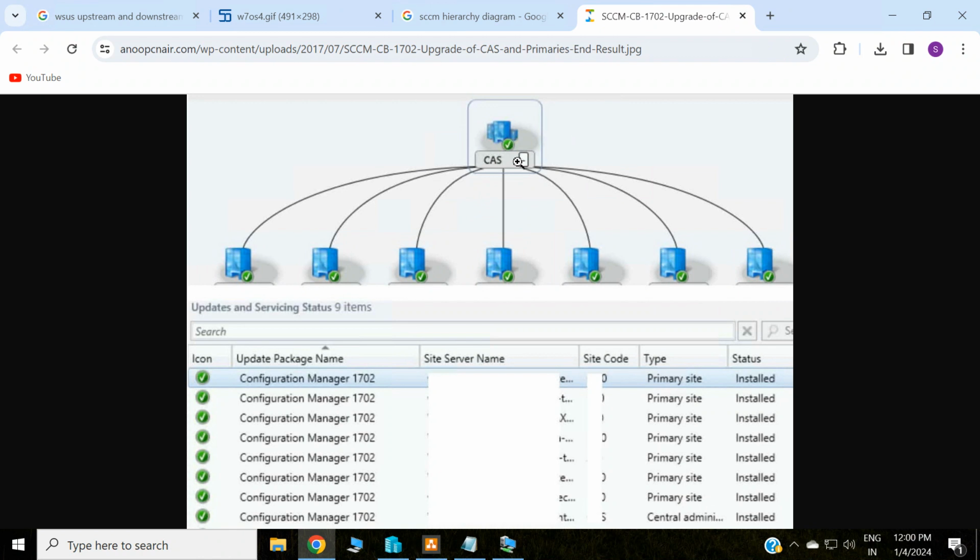There can only be one CAS. If there is another CAS, it will be a different environment. So it's a central site, and the central site will only be one. We can have multiple primary sites like this, right? One, two, three, four, five. I think one CAS can handle up to 25 primary sites.